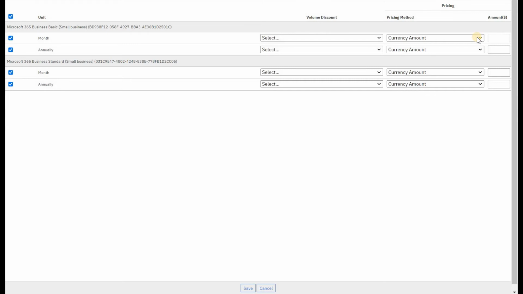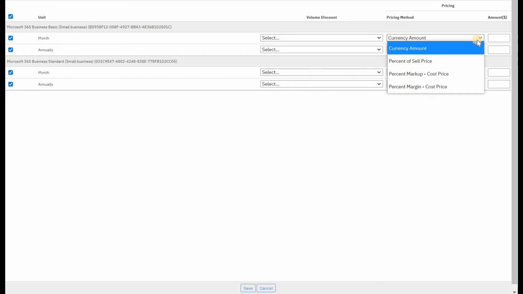In the pricing methods, we have currency amount, % off sell price, % markup and % margin, as options. Let's briefly explain each pricing method. The currency amount option just applies a fixed price in Australian dollars to the product selected. If we were to enter an amount of $10 for the monthly price, we would naturally need to multiply this by 12 as my annual price.